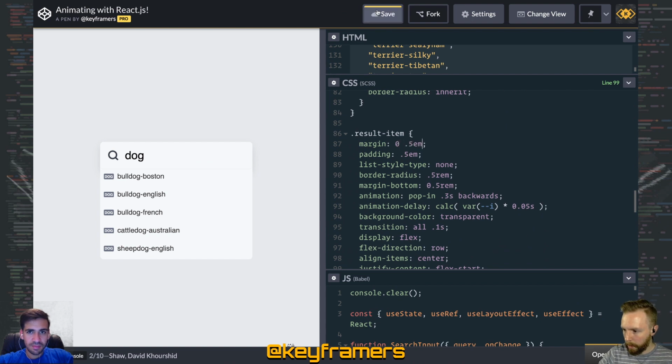Hey, speaking of dog breeds. Yep, got some sound effects. Yeah, I have a soundboard. Nice.